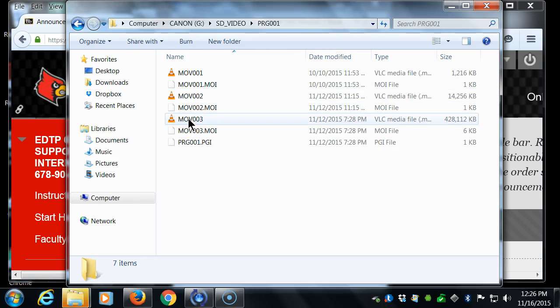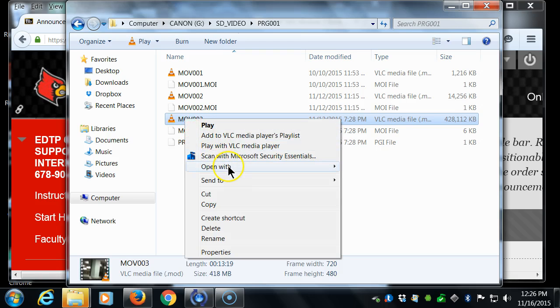Now, when my videos come up, this computer has already had videos open in VLC, so it puts this little road cone, I don't know how else to describe it, next to it, indicating that that is the program that it knows to use. If you have never used VLC before and you have put your card in, you want to right-click on that file, come down to where it says Open With, and then select VLC Media Player. What it will do then is launch it, and then it remembers that that's what it's supposed to use.